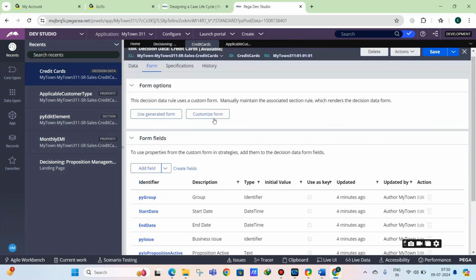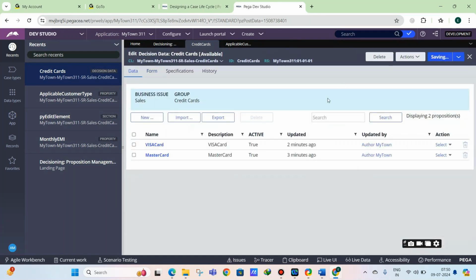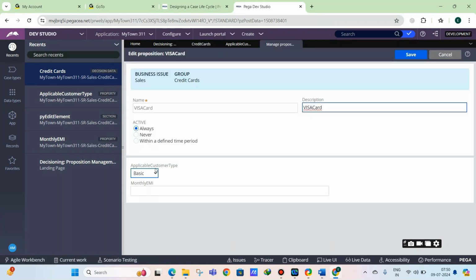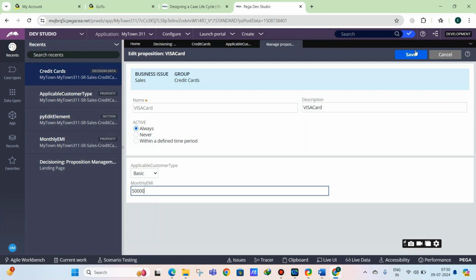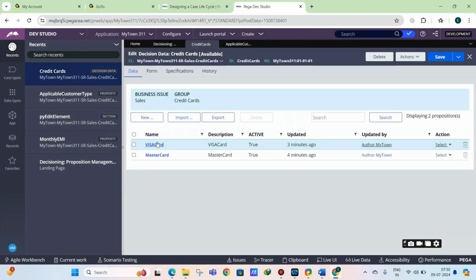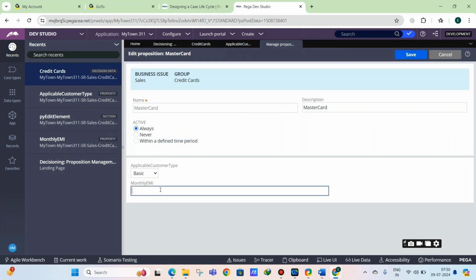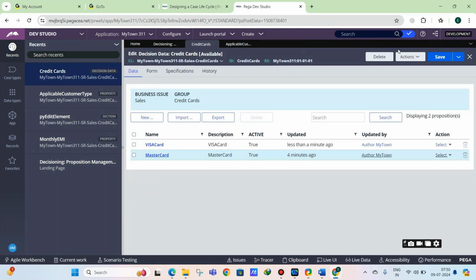And then we go to the data category, then Visa card. So I'm selecting basic for this, and let us say I'm selecting 50,000 for Visa card, and for Mastercard I'm selecting, let us say, 8,000. Okay, so monthly EMI for Mastercard is 8,000. For Visa card it is 50,000. So that's what I have given. So now we have just some basic sample structure for credit cards.